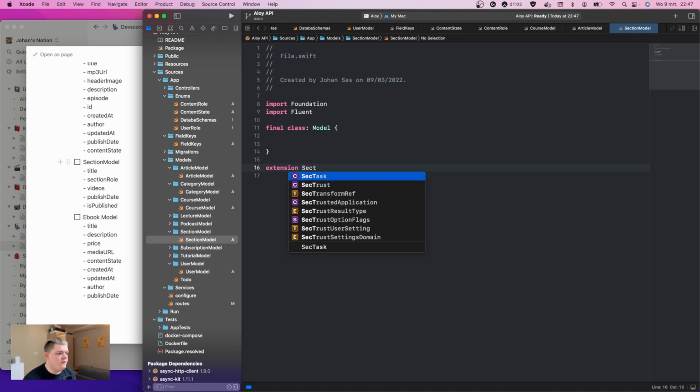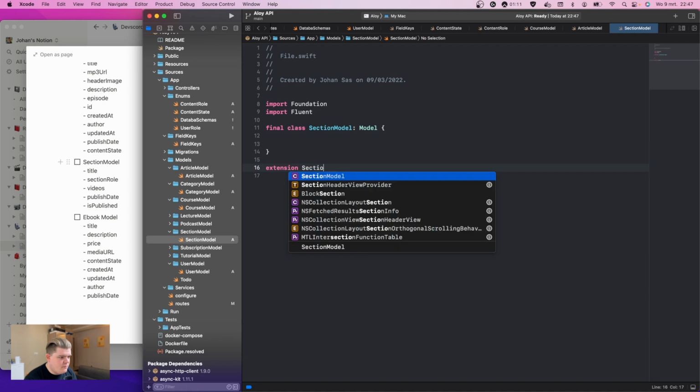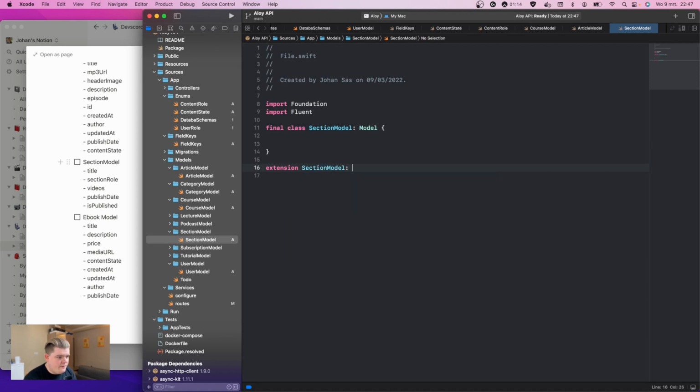Oh, wait a second, I forgot to give the name. Final class SectionModel. Okay, so the whole idea about the section model, it actually divides up a course in multiple sections.